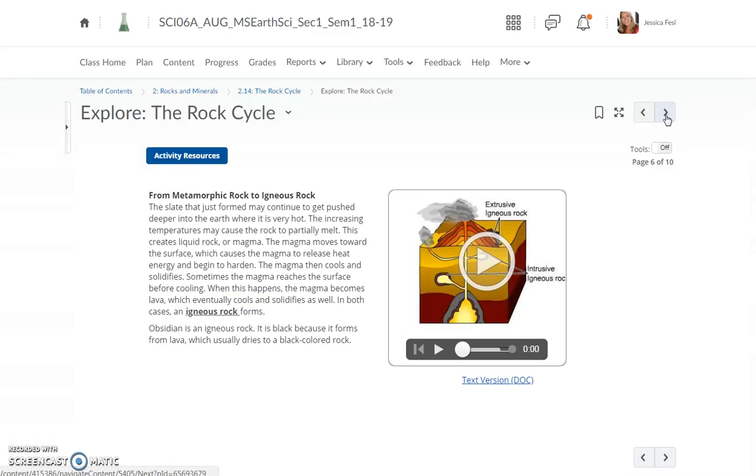So that metamorphic rock can then possibly change into an igneous rock. So we can see the sediment turn into a sedimentary rock, the sedimentary rock can turn into a metamorphic rock, and now the metamorphic rock can turn into an igneous rock. The slate that just formed may continue to get pushed even deeper into the earth, where it's even hotter.